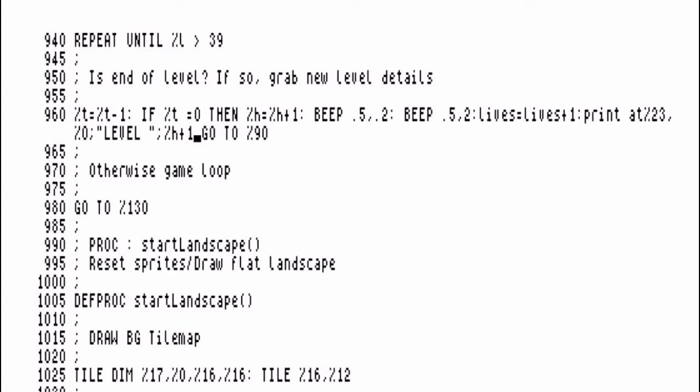And then I'll put another colon, and the next thing I want to print is the number of lives that we have, since we just incremented the number of lives. The way I could do that is to put a print statement here by saying print at, and so forth, the number of lives we have.